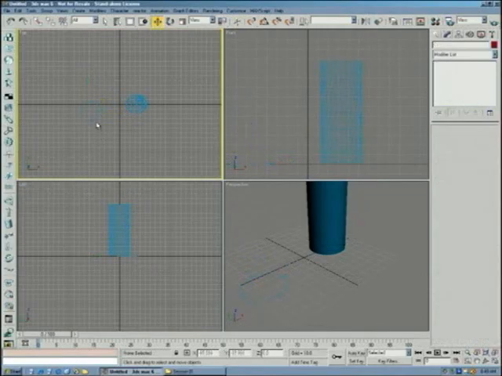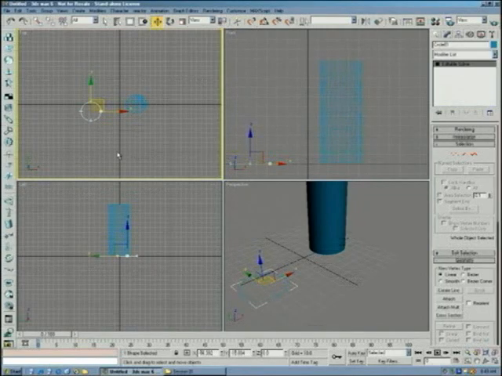If we look at that shape, we notice that one of the vertices has a white box around it. That is called first vertex. The term is very important, and its function within the lofting process and within animation also is very important.